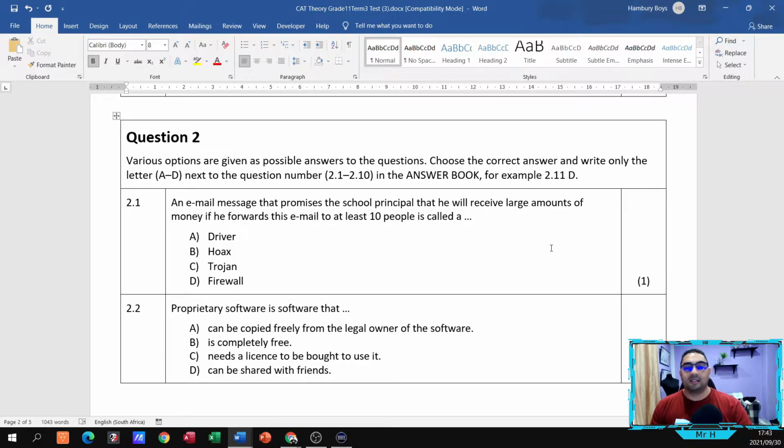What is a Trojan? It's a piece of malicious software, harmful software, that is intended to cause harm, but on the surface, it doesn't look like it's harmful. So it looks like it's supposed to do something useful, but it ends up doing something harmful. Okay, so it can't be that. So already A and C out.